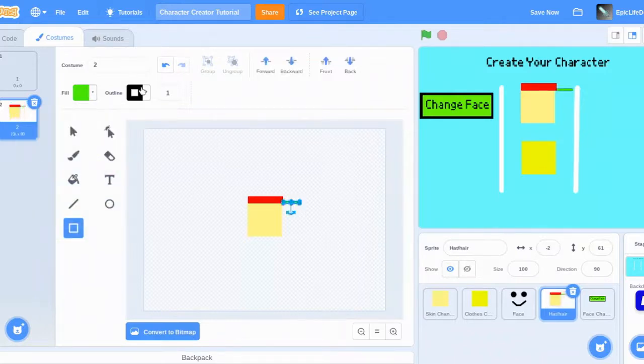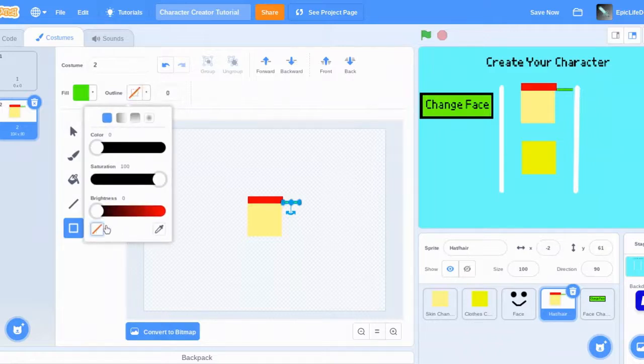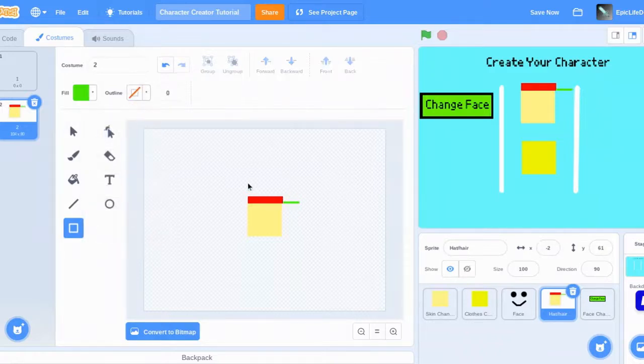First of all, why does it have an outline? I don't want an outline for this. There we go. And then we can duplicate this here. I can even duplicate this. Let's just do this for now.